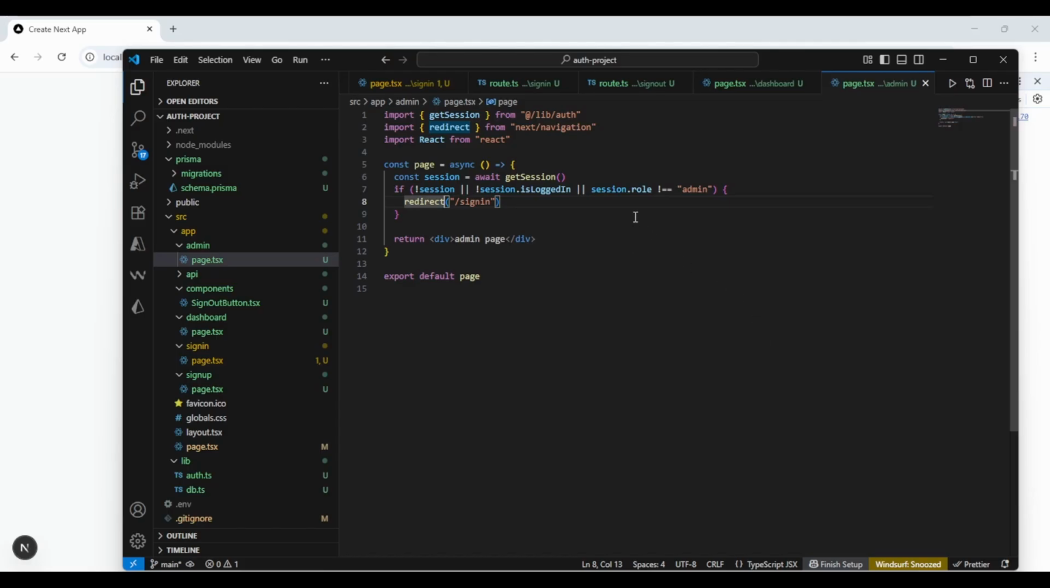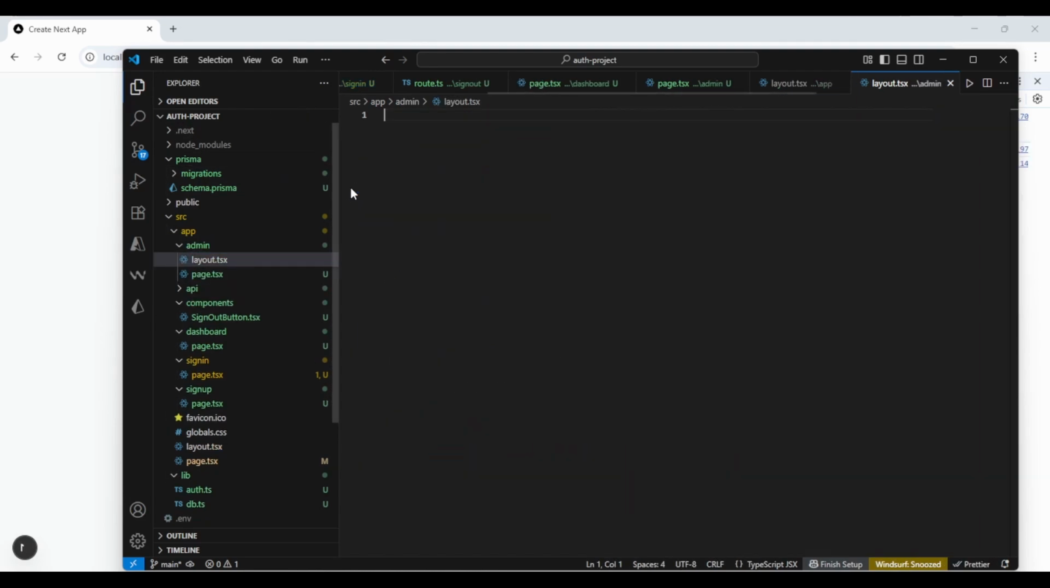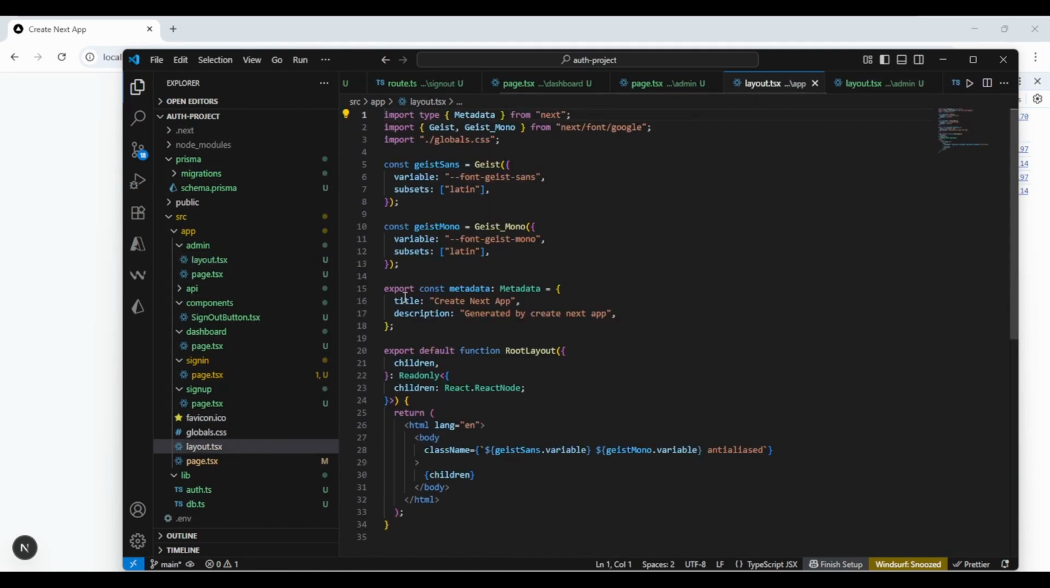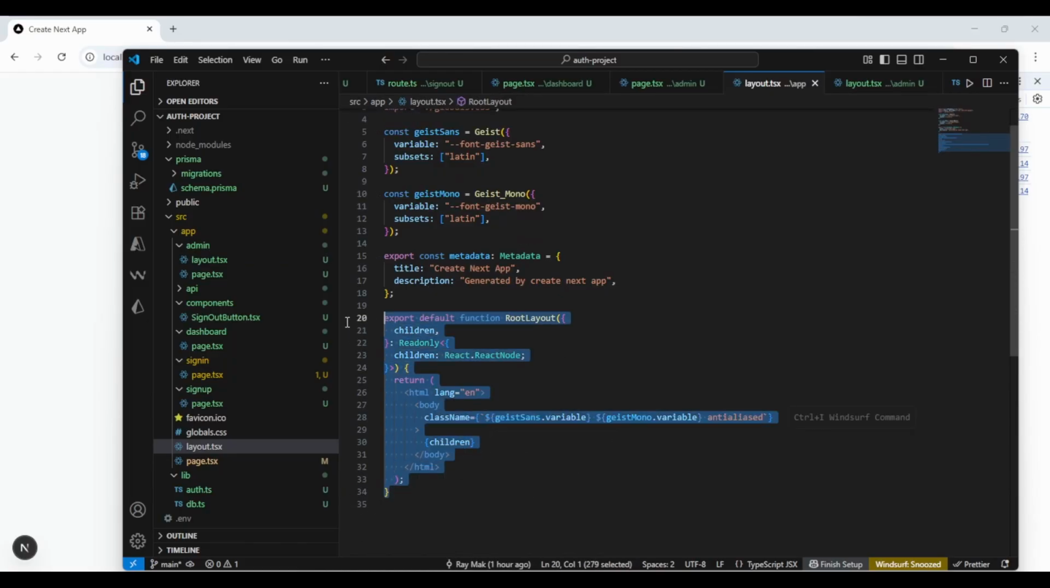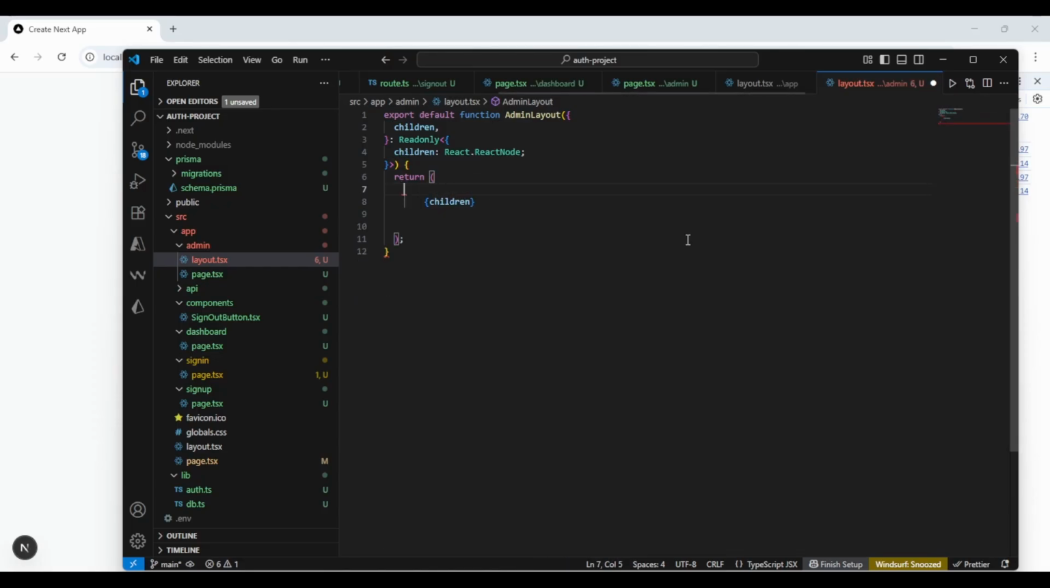You could import this same logic onto every single page, or you could actually wrap it in a layout.tsx. Similar to how this layout is wrapping our whole app, we can wrap this admin route in a layout.tsx. To do that, you can just go into the admin folder and create a layout.tsx. The syntax is going to be very similar to our layout.tsx, so we'll just copy that over. Now, instead of the root layout, it's going to be the admin layout. We're not going to be defining a body or HTML here, and we'll just use a div to render our children.